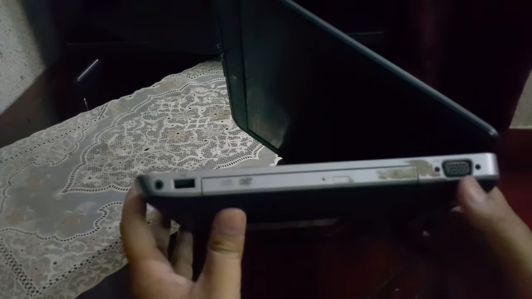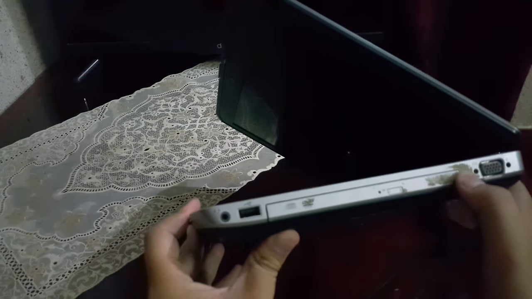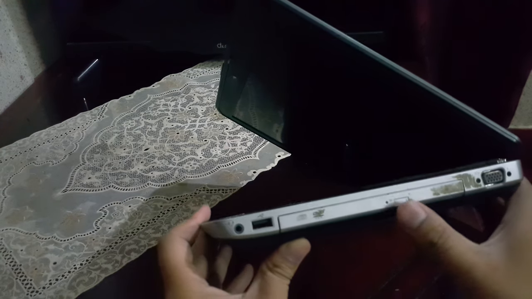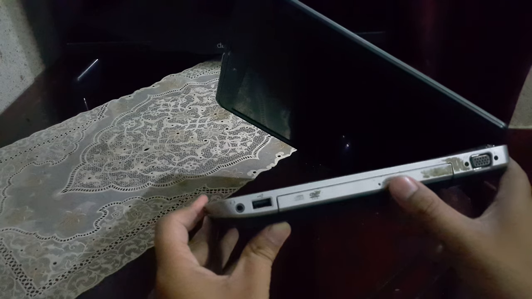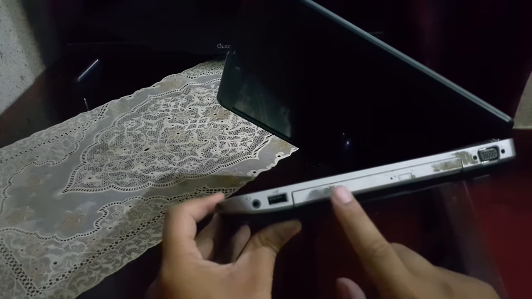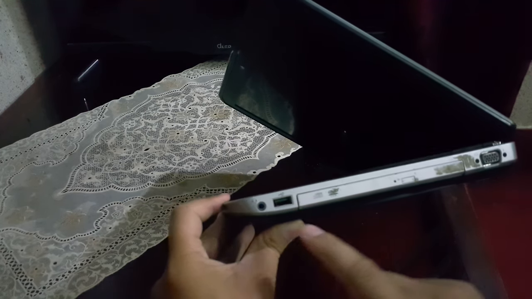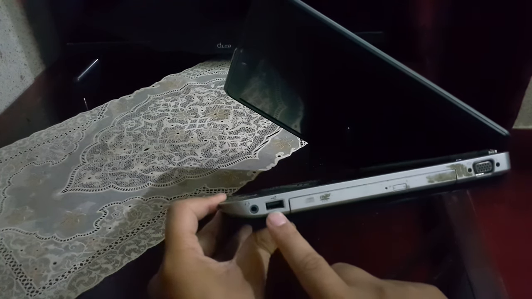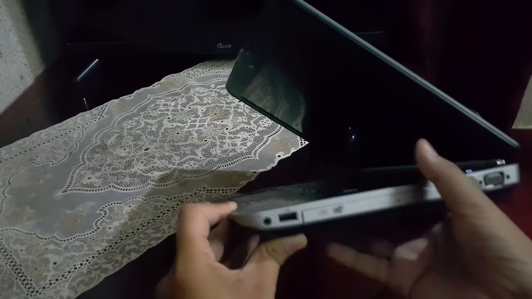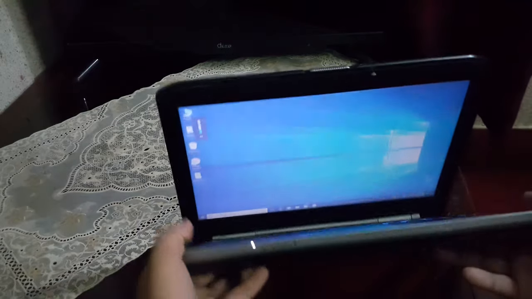and we have the VGA port, and then we have the DVD writer, DVD ROM, and the compact disc combo drive, and another fourth one for the USB port and the headphone mic is the same port. On the back side we have the docking station port and the battery.